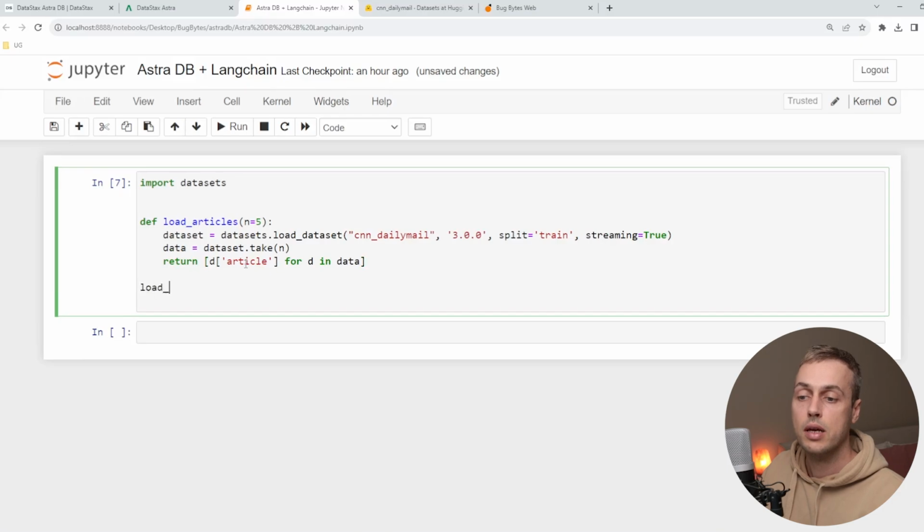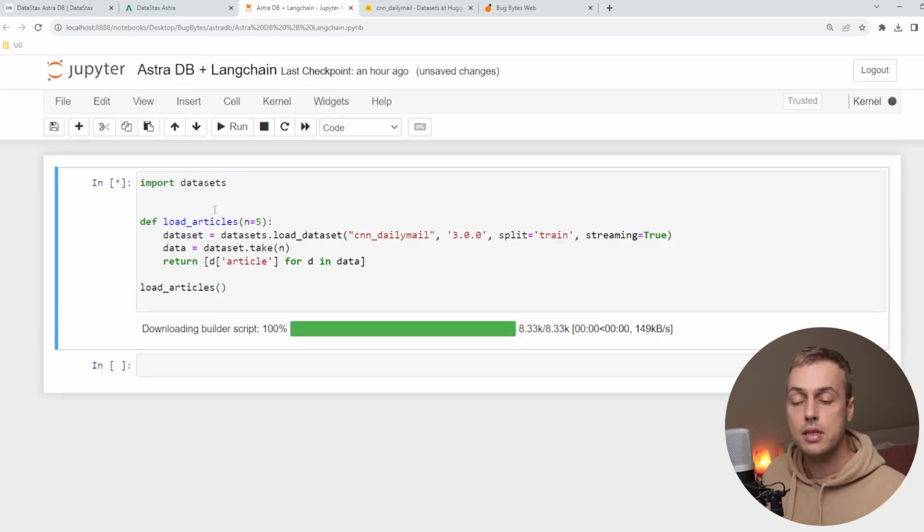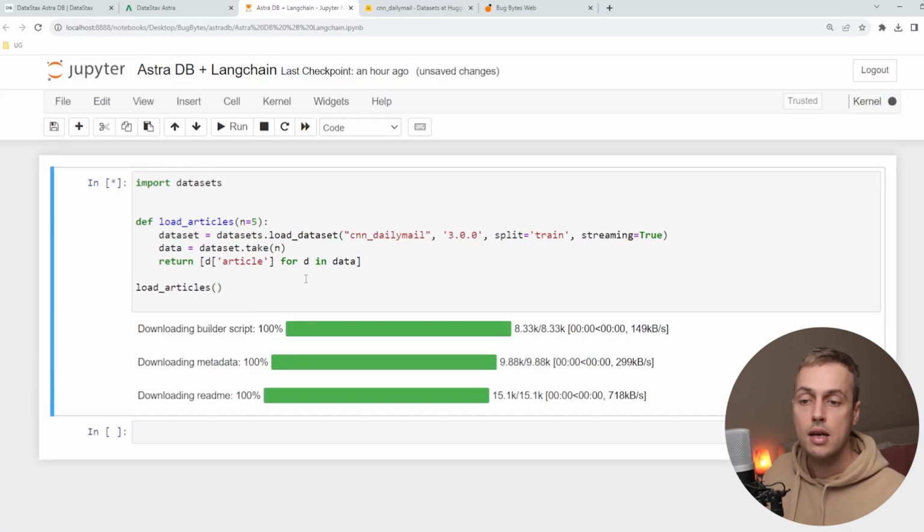We can test this out by calling load articles and not passing any keyword arguments. That's just going to use the default value of 5, and you can see that they are downloading at the moment, and we should hopefully see them printed to the terminal when that is complete.